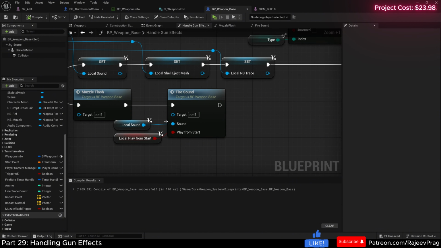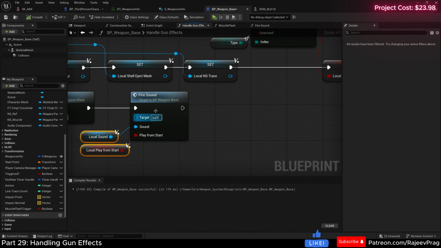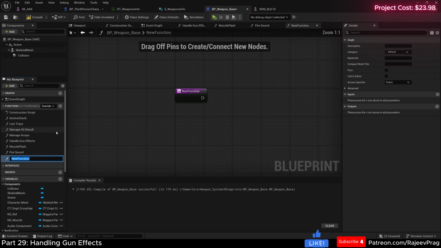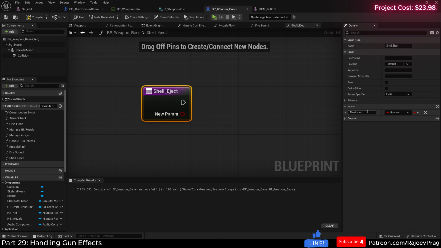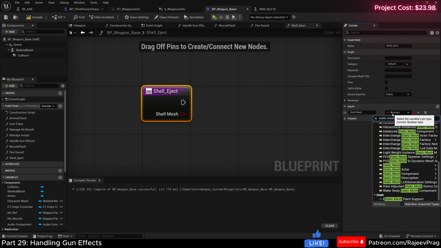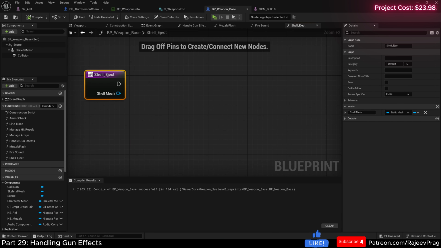So fire sound is set up and your muzzle flash is set up. Now we're going to go ahead and set up our shell eject, create a new function for this, and this would be named shell_eject. And the shell eject requires a static mesh, which is our shell mesh of type static mesh object reference. And the shell eject is going to have the exact same settings that we just did.